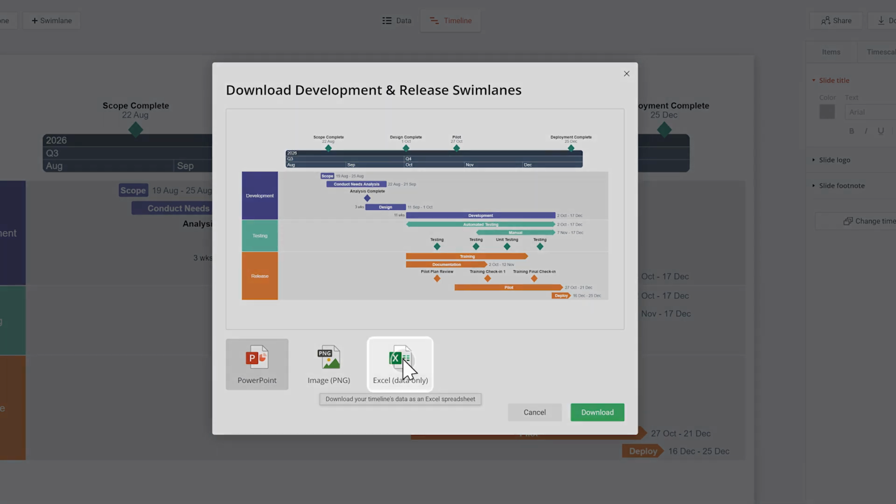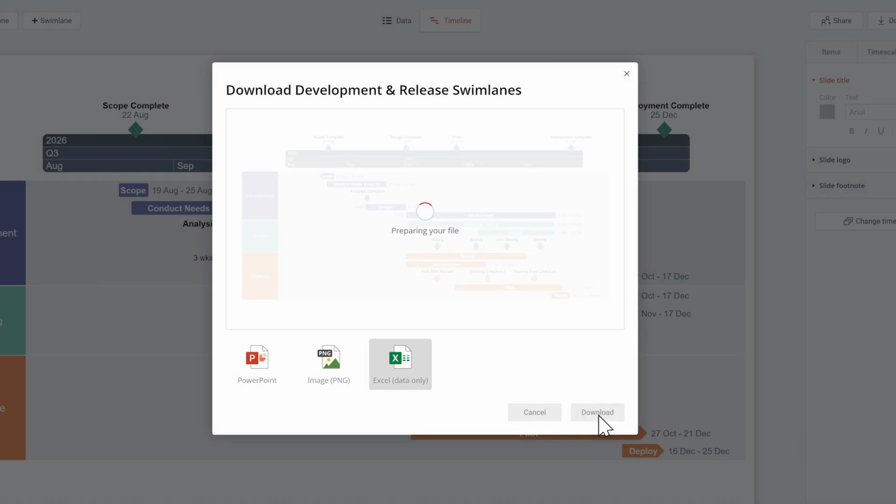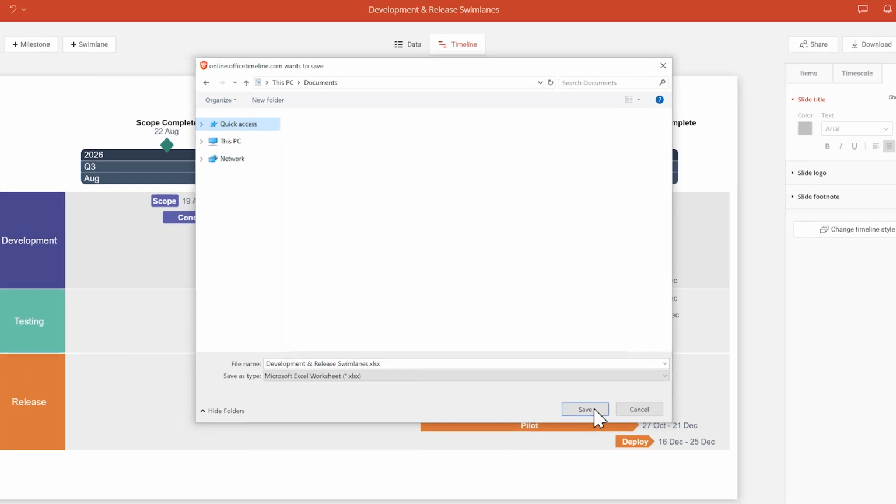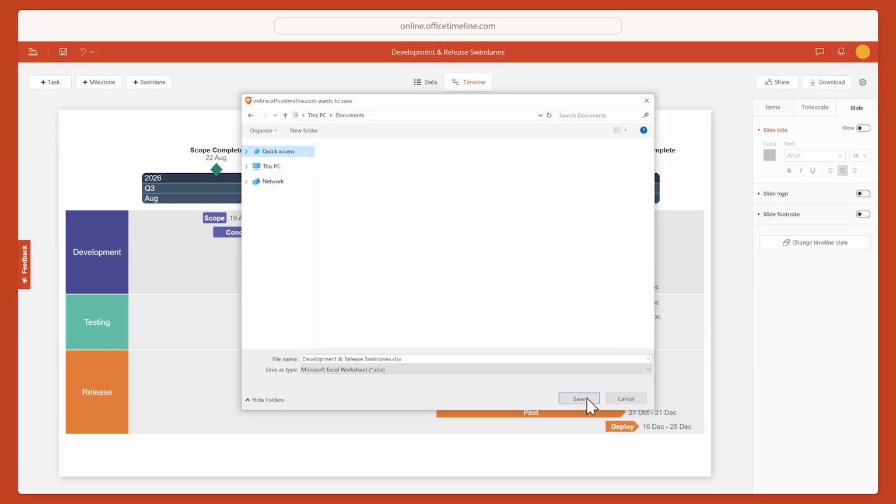Choose Excel, data only, and once your file is prepared for download, a window will pop up asking you where you'd like to save it. And that's pretty much all you need to know to download a timeline as Excel data.